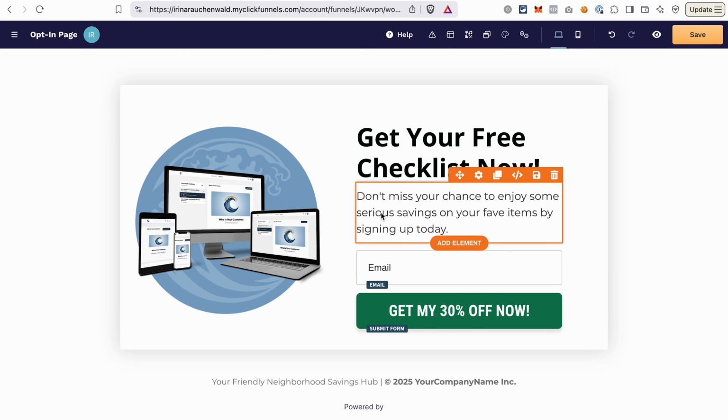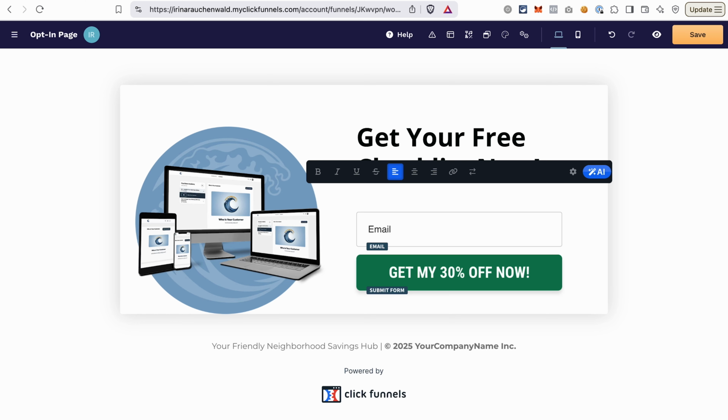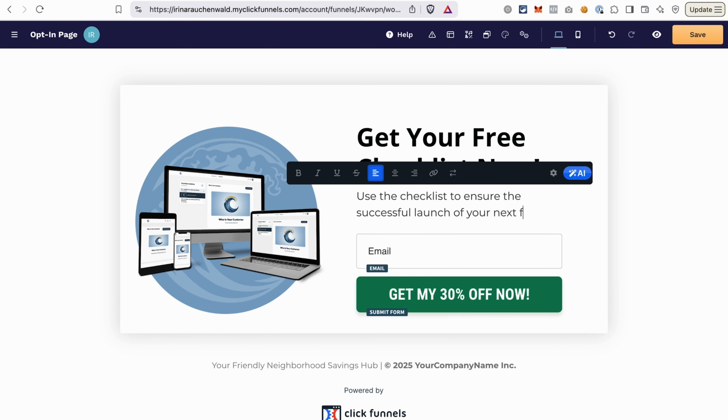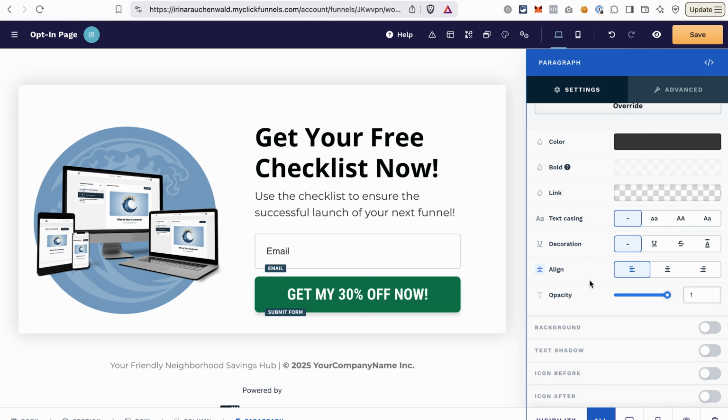Next, you would need to change the text in the subheadline. Just click on the text and you will be able to edit it. I usually select the whole text and then delete it, and after that I start typing my own text. Again, if you want to change the look of this text element, click on the gear icon to open the settings, and then you can play around with the way the text looks.